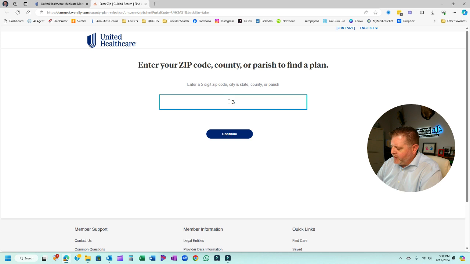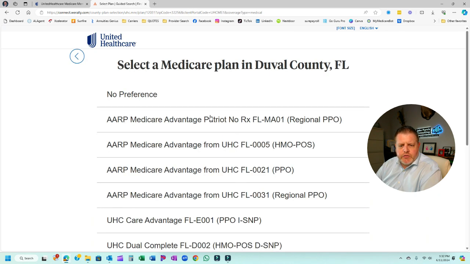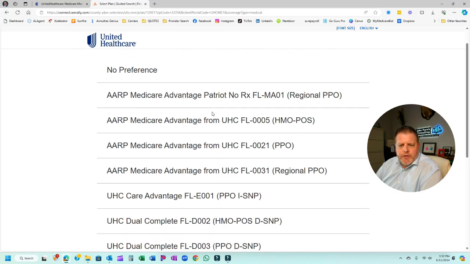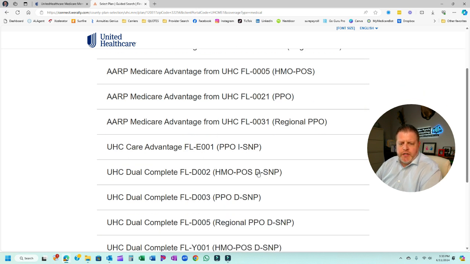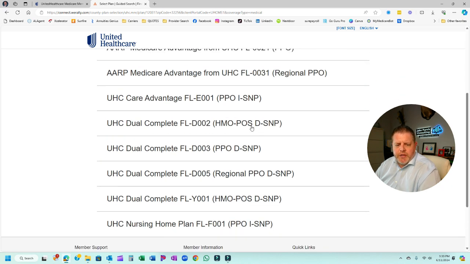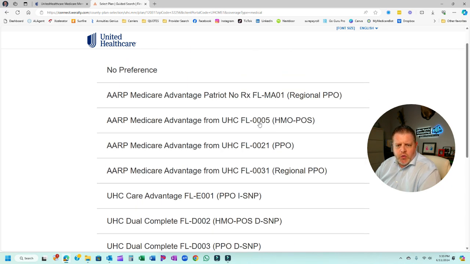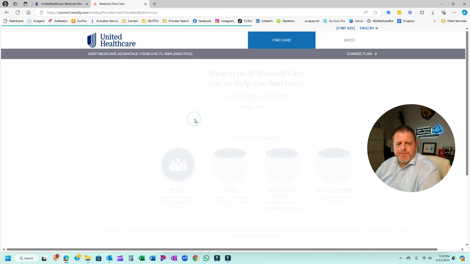So I'm going to put in my office zip code, search, or continue, and here's all the plans that's available in this zip code. So I'm going to choose this one right here, this HMO POS. That's one of the ones that we do often here. You can also search your special needs plan. So these are if you've got dual plans like Medicare and Medicaid. Just make sure you're selecting the proper plan. So we're going to search this HMO POS.